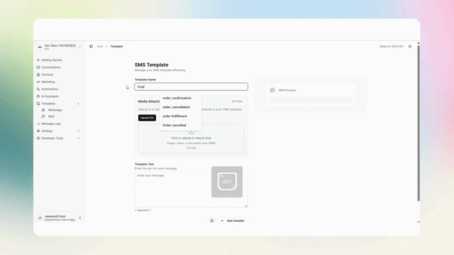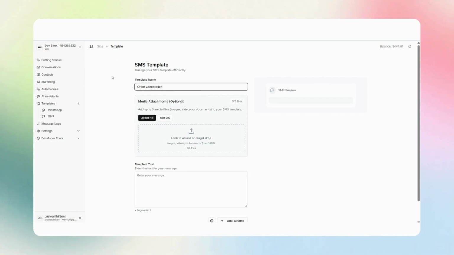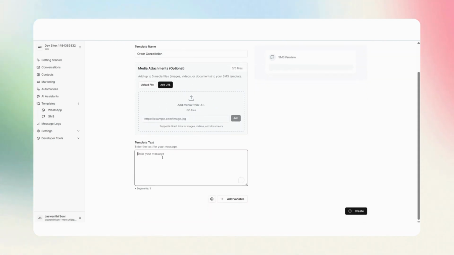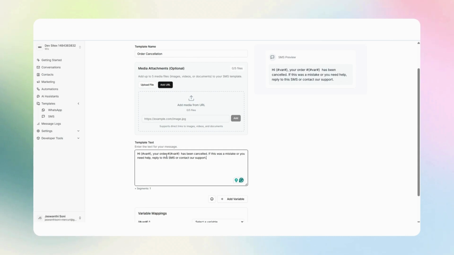Enter a short and descriptive template name, for example, Order Cancellation. You can also enhance your SMS template by attaching media files such as images, videos, or documents. In the template text box, craft a clear and concise message within 160 characters. You can personalize it using dynamic variables by clicking Add Variable at the bottom right corner.